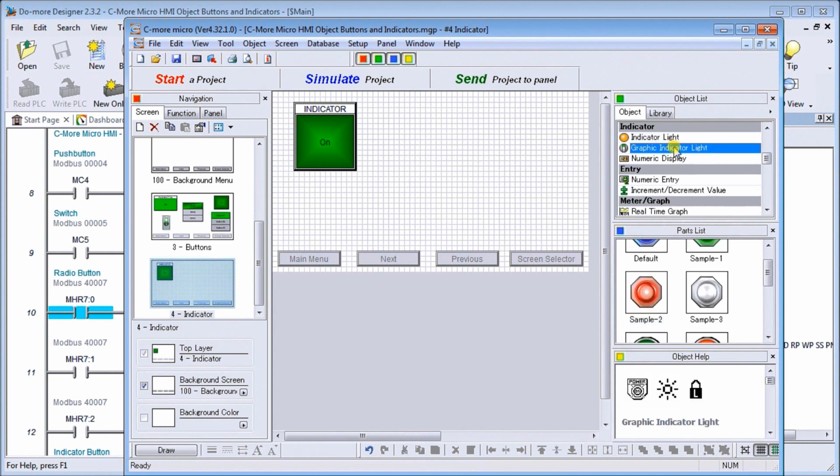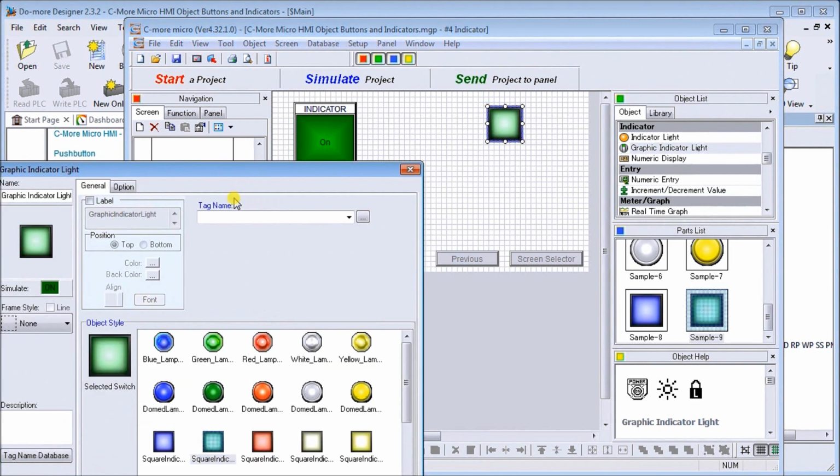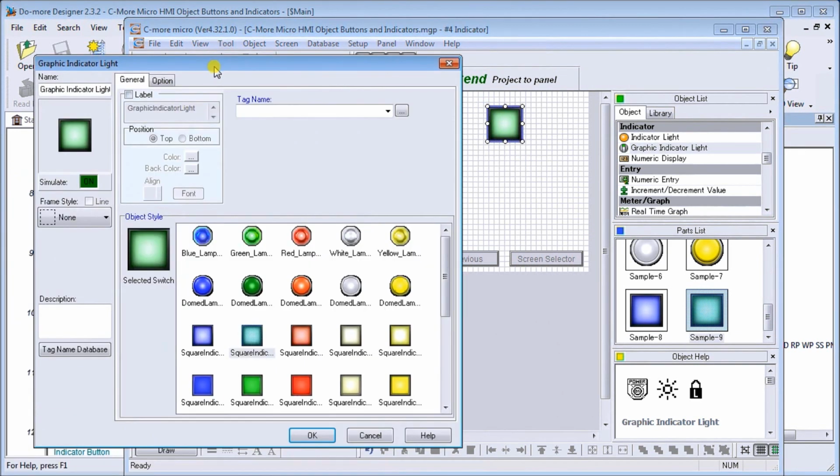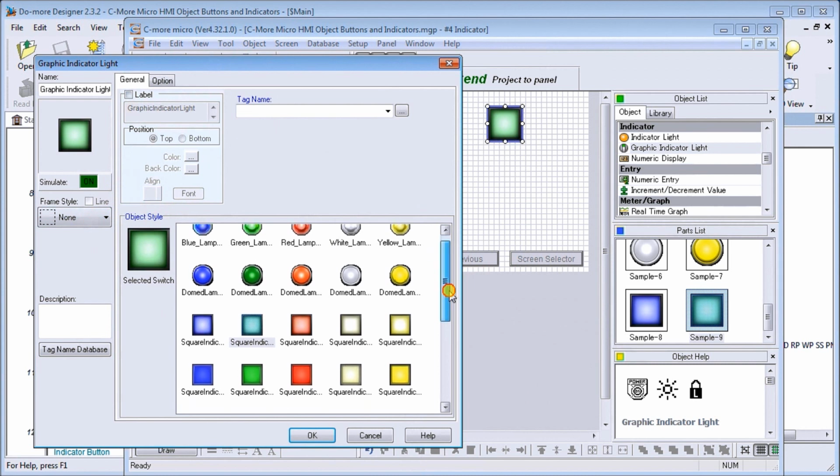Next we have a graphic indicator light, and on that one we'll look through our parts list, and we'll take sample 9, put that up on our screen. Again, our graphic indicator light window will open up, and it gives us an opportunity now to change all the parameters. We can put labels on there if we want, different frame sizes. We'll use it as none.